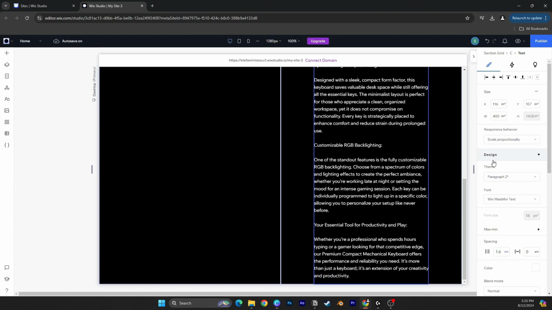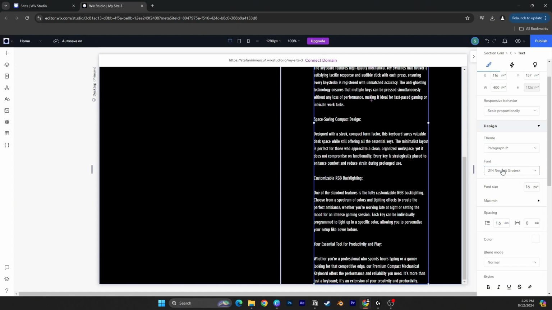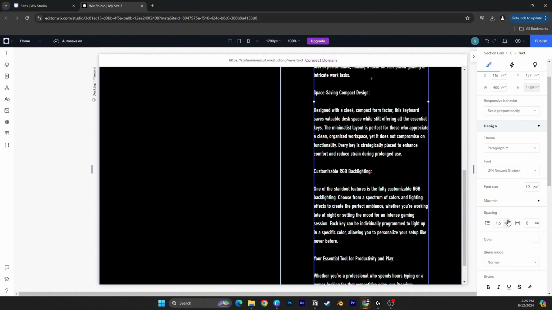After adjusting the spacing, we need to change the font. I'm using Din News Site Grotesque. Increase the font size to 19 pixels and set the line spacing to auto.